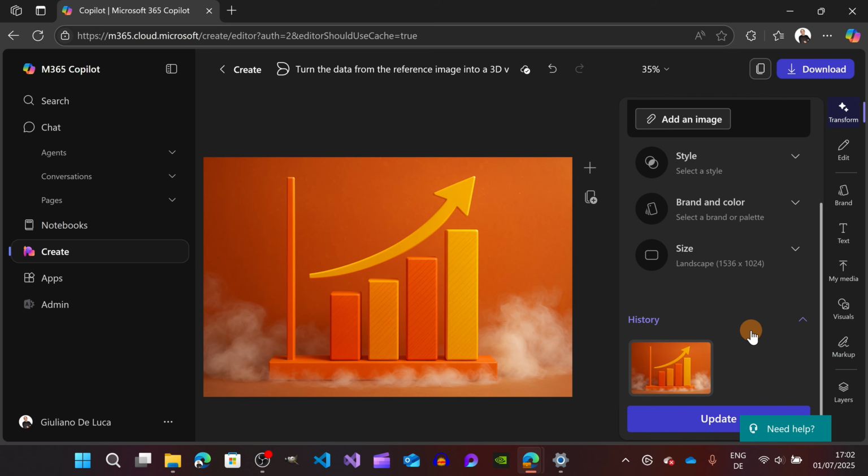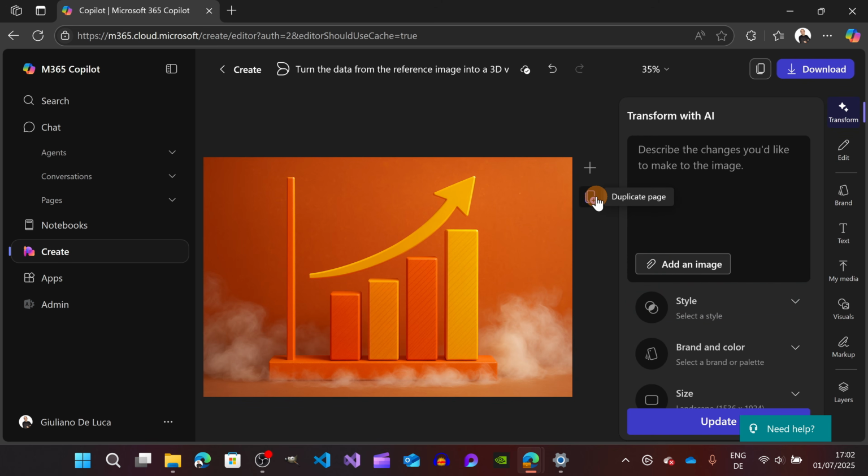For example, if I have a second or a third version, I want to go back because I'm not very happy about the result. I have this possibility through the history. And when you click on update, your latest version will be updated. Now here I can duplicate this page, or I can add an additional page if I want to start working on it.